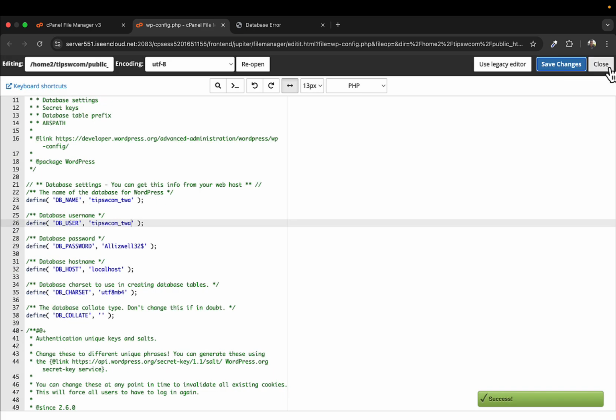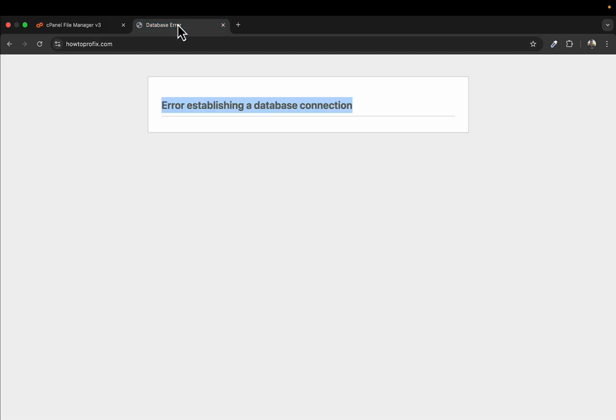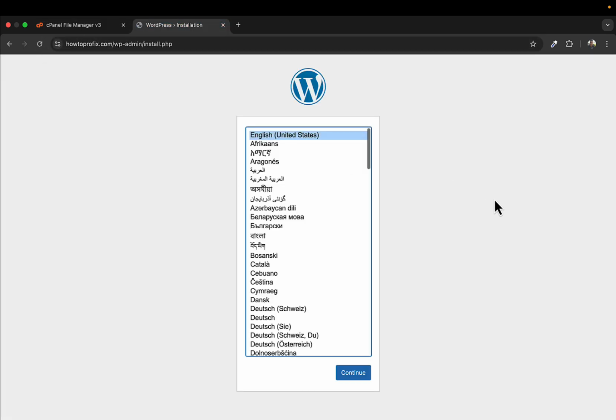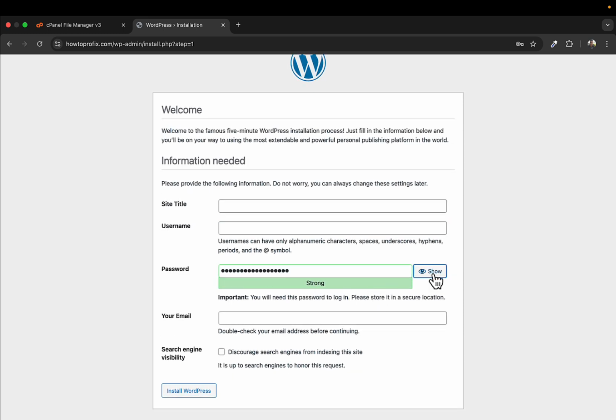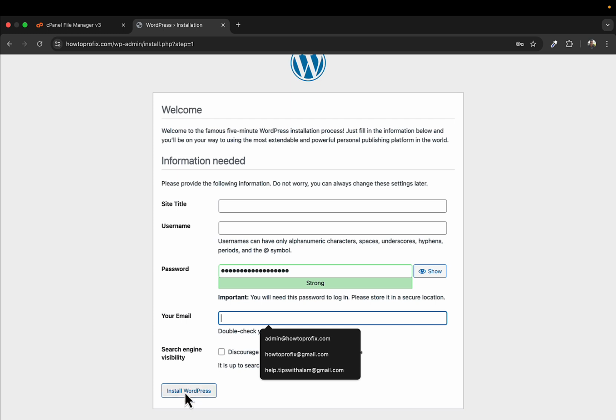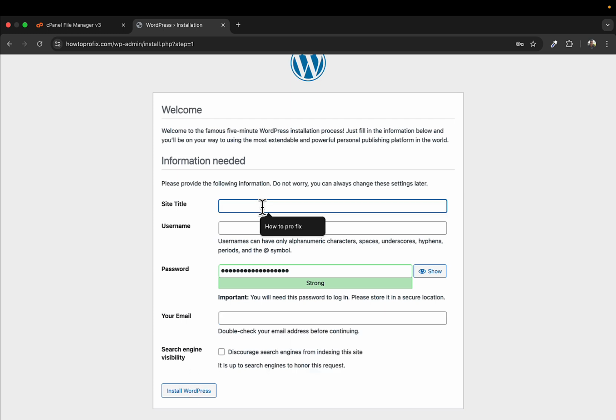Once you save this, close, go back to your website and try to load. And there you go. Because this is a new website, it is asking me to install WordPress. I'll select the language and click on continue. Just enter the site name, username, the password. This will serve as your admin username, and the email, and click on install, and that will install WordPress for you.